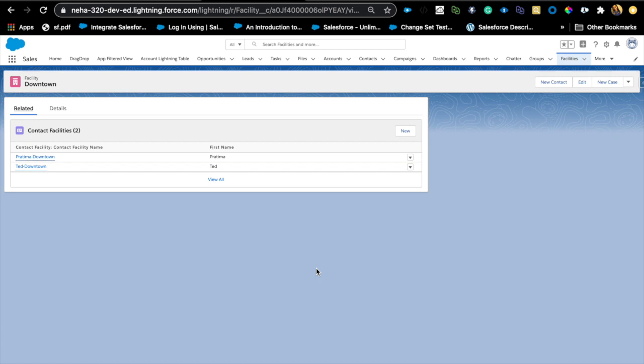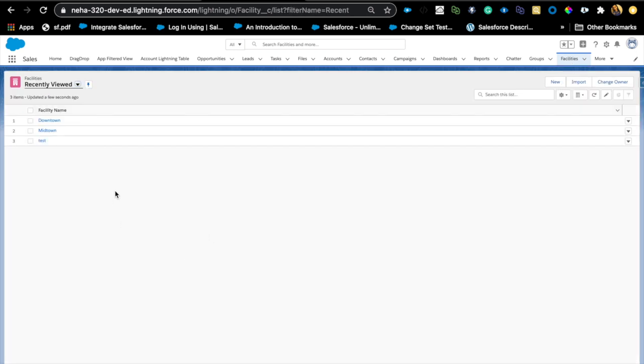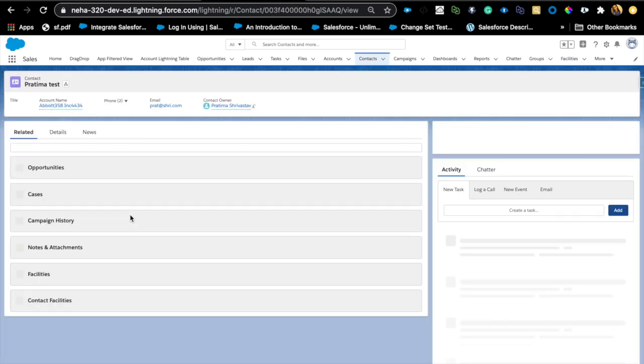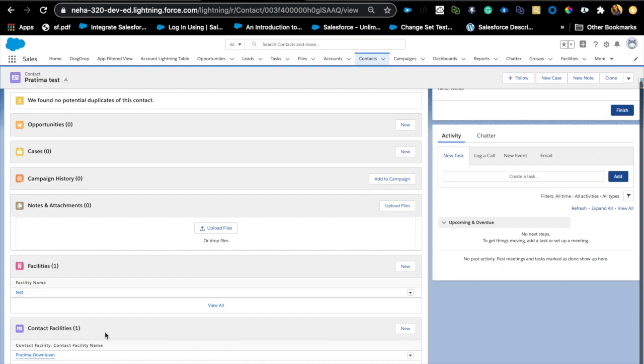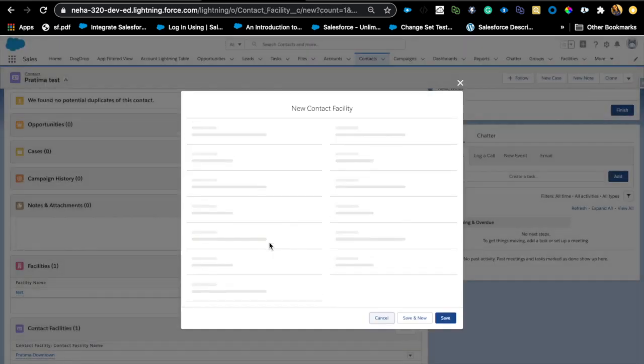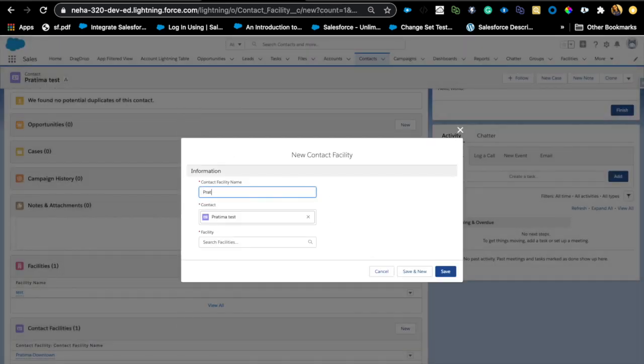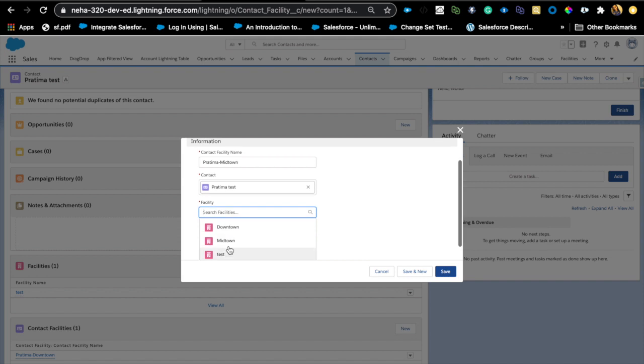So try the reverse as well. What if Pratima Test actually works in two different facilities? So I created another facility called Midtown. So Pratima actually works in downtown as well as Midtown. To do that, all we need to do is go to contact, go to Pratima Test, that's our doctor, and we are just going to add another contact facility, just like how we added downtown. So here we can say Pratima at Midtown, or whatever naming convention you like. And here instead of picking facility downtown, we'll pick Midtown this time.